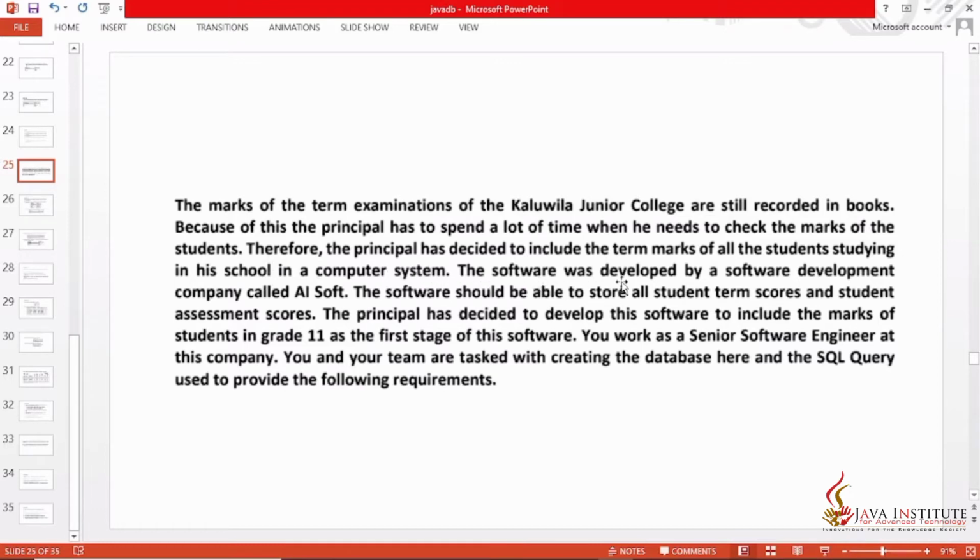The software was developed by a software development company called AIsoft. The software should be able to store student term scores and student assessment scores. The principal has decided to develop this software to include the marks of the students in grade 11 as the first stage of this software. You work as a senior software engineer at this company. You and your team are tasked with creating the database here and the SQL queries used to provide the following requirements.